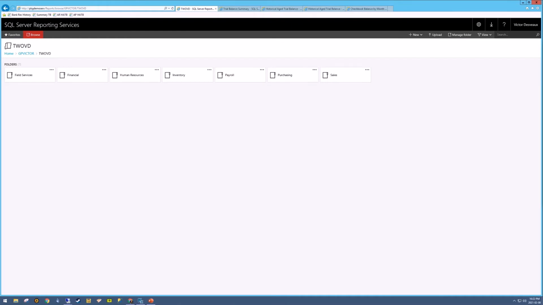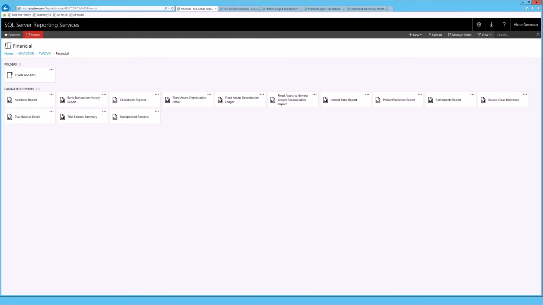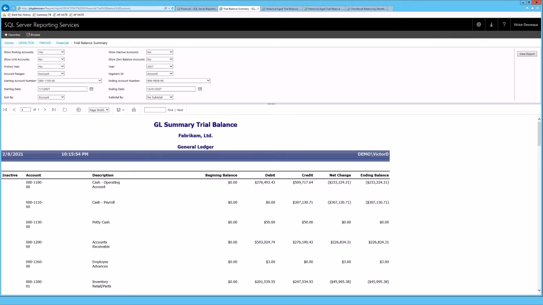Switching focus to SSRS reports. Please bear in mind that we are looking at default reports that can be customized for your needs, from simple formatting changes to parameter and query modifications. Summary and detailed GL balances are available, with sort and filter options. SSRS reports can be exported to a variety of formats, though some formats will be more legible based on the report design.